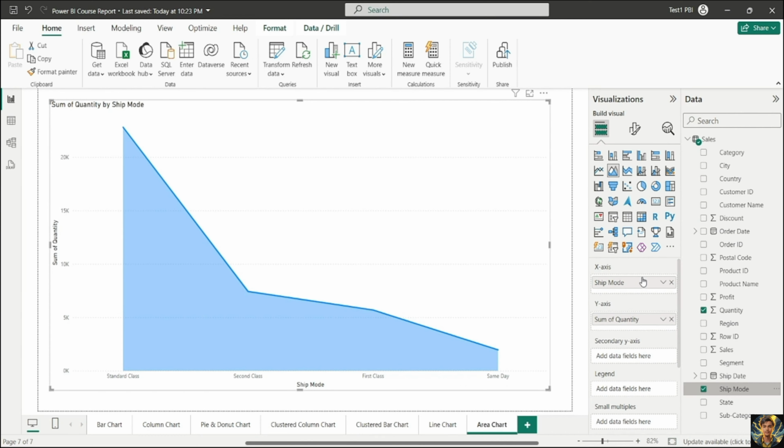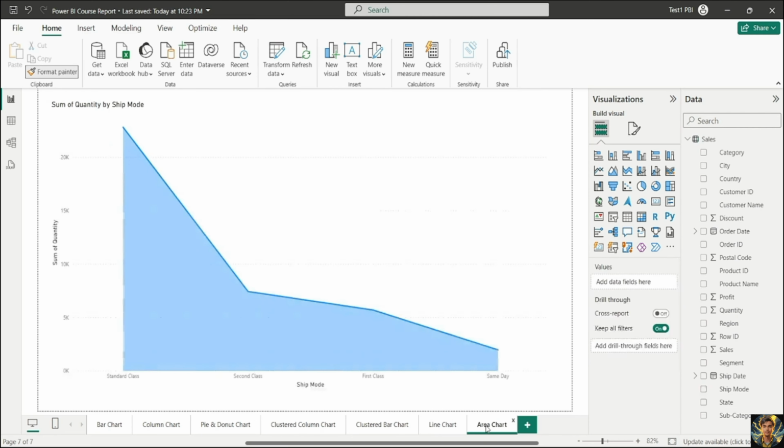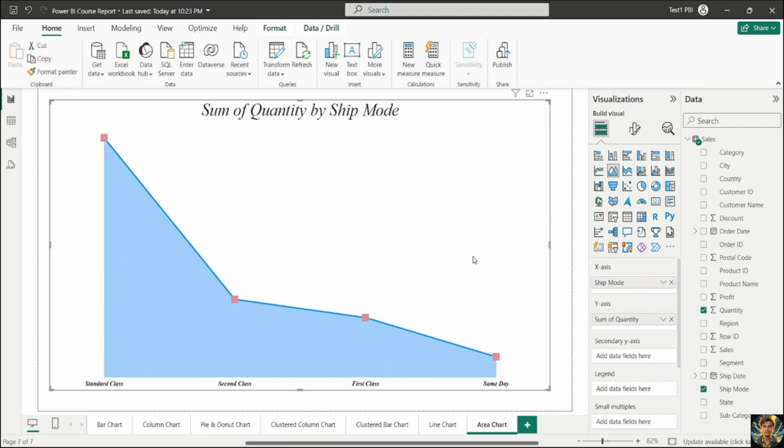Now, since we want this area chart to have the same formatting as that of the line chart that we created, we will go back to the previous page, that is the line chart page. We will click on the line chart that we have created. Under this home tab, we have format painter. I'll click on it, come back to the area chart page, and click on this area chart. Now you can see that the formatting for this area chart has changed, but the shaded area and the color of the line has not changed.